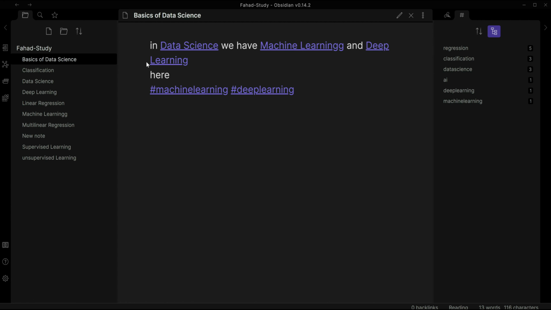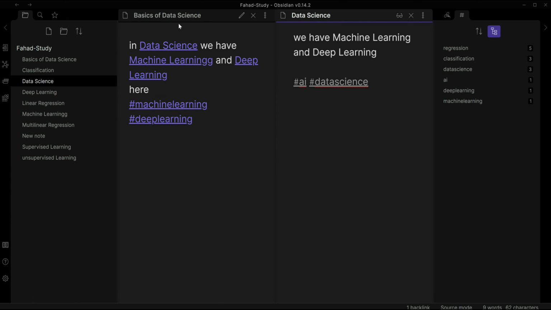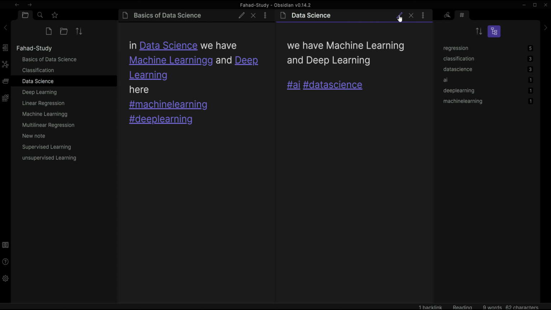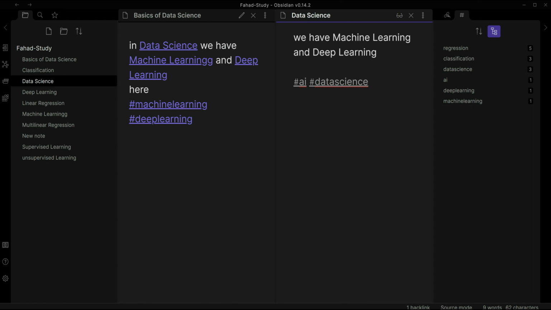All I'm going to have to do is press the Control key while I'm in the reading mode, and click on data science, and you can see here that the basics of data science is still open, and the data science is open in a different pane or maybe a different window. And here I can have my own reading and editing mode. I can close it. It's like I have two windows, but these are called panes.